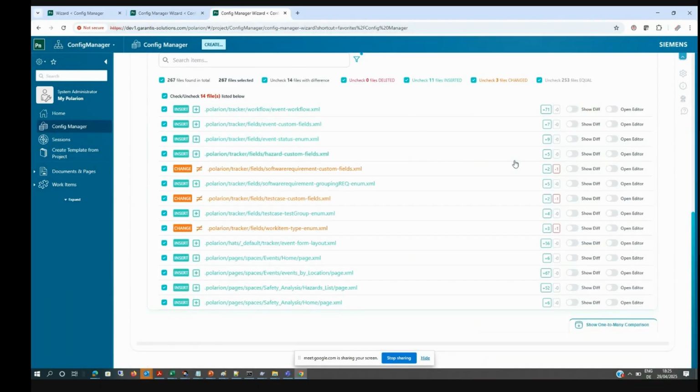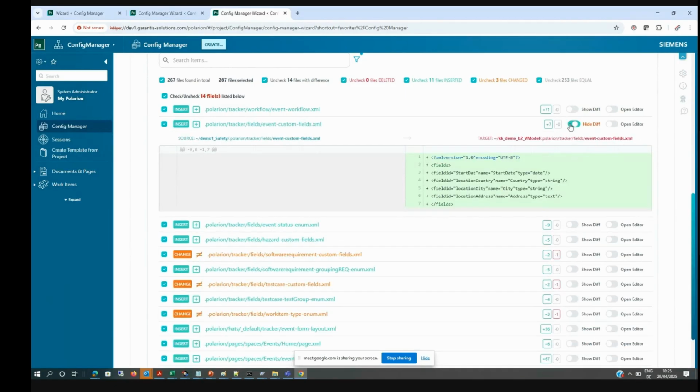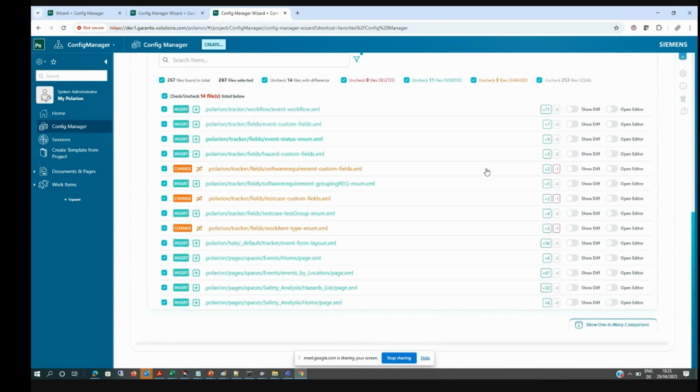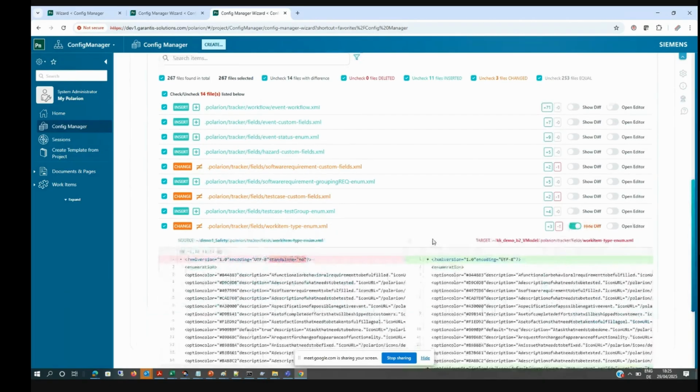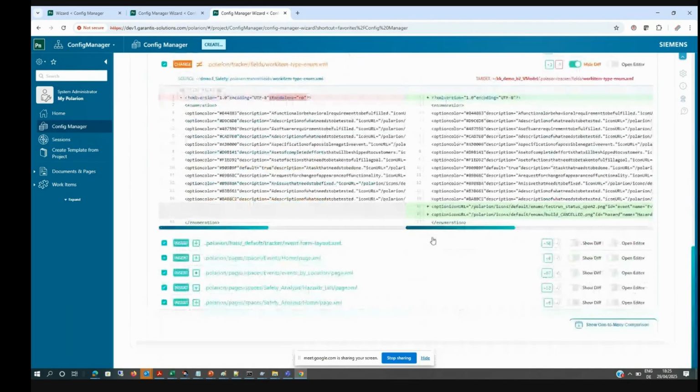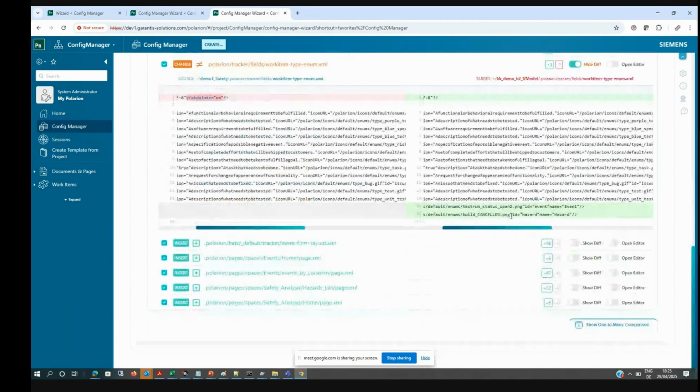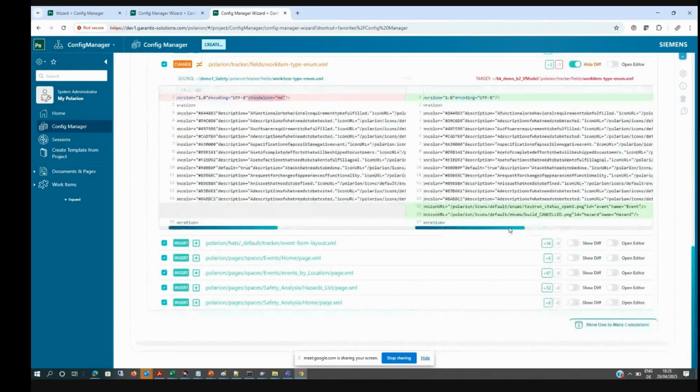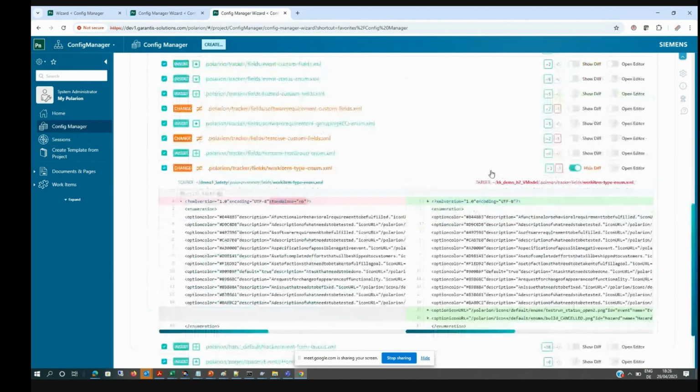Then if I look at event custom fields, for work item event, I defined some custom fields. These are the custom fields. They're called location country, location city, and so on. And let's look at work item type. So this is where I define the work items, event and hazard. So they will be added, and the file will be updated, changed.